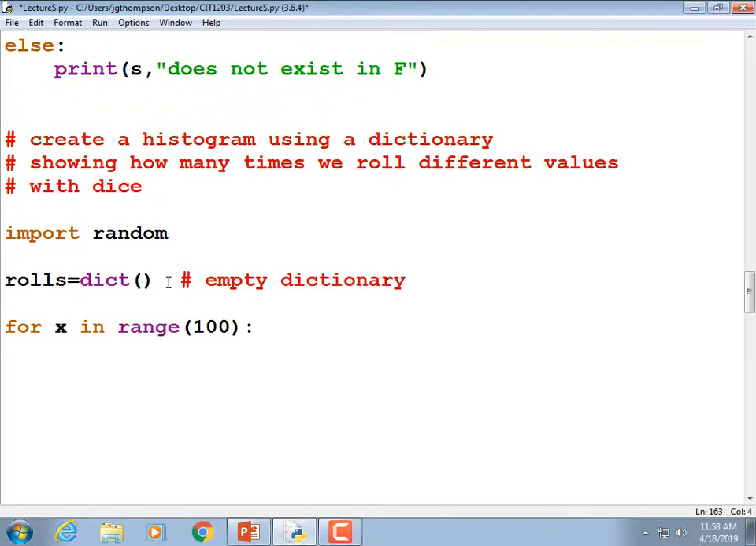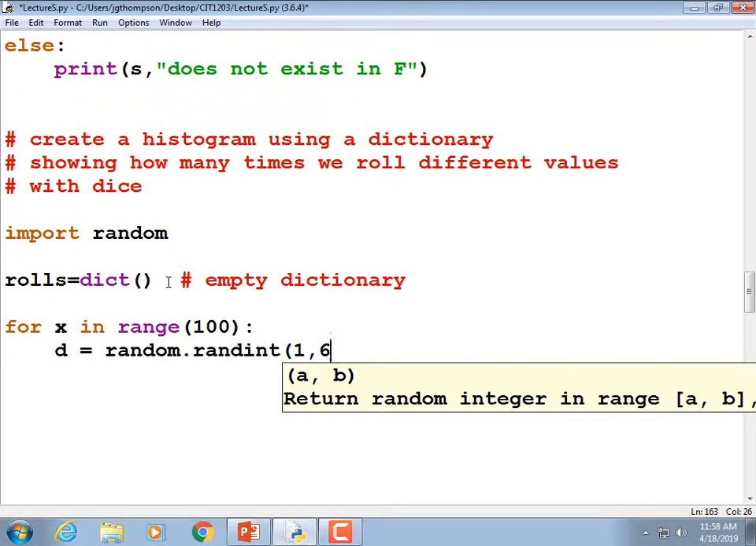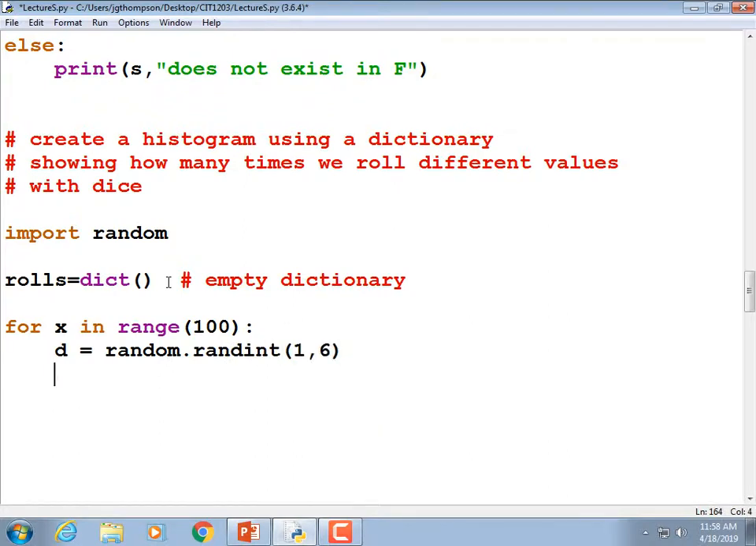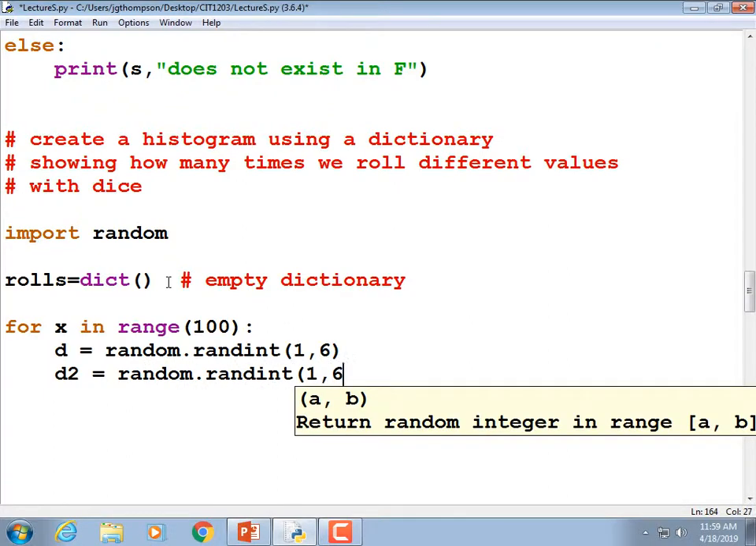So let's get our die roll, which is going to equal random.randint(1, 6) in parentheses. And then let's get a second die that's just like that. d2 equals, and you could copy and paste faster than I'm typing it, random.randint(1, 6).